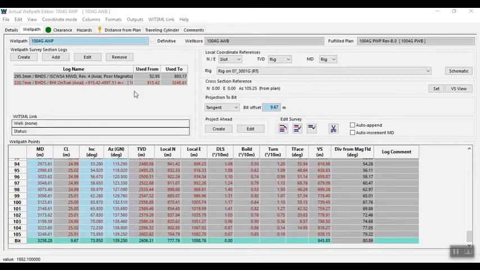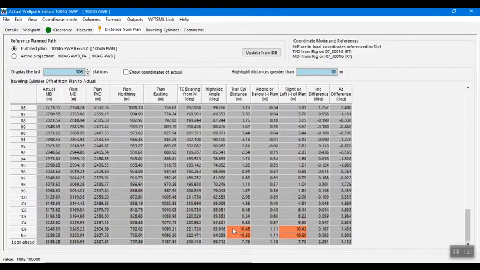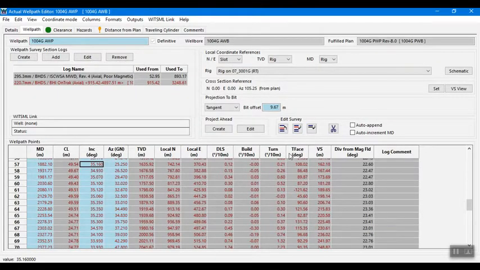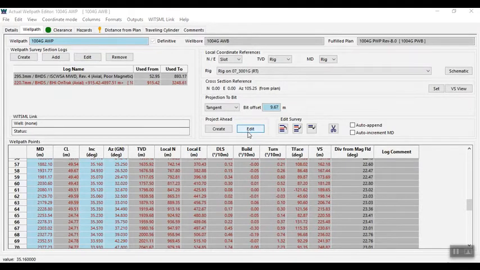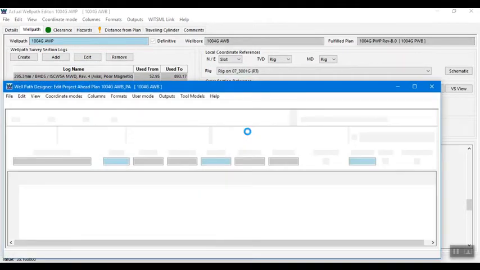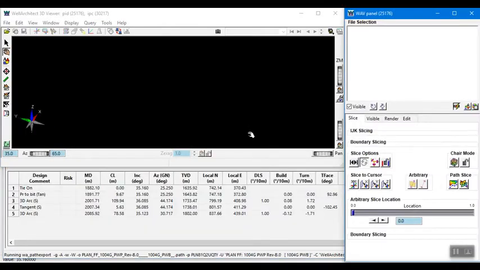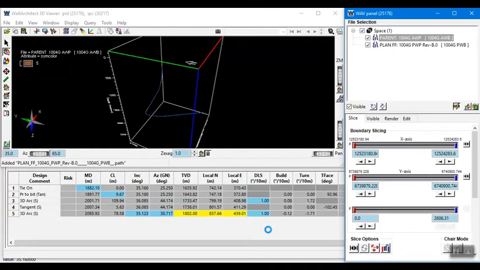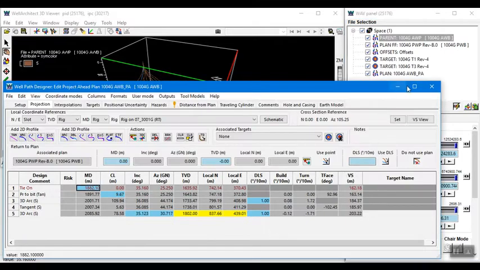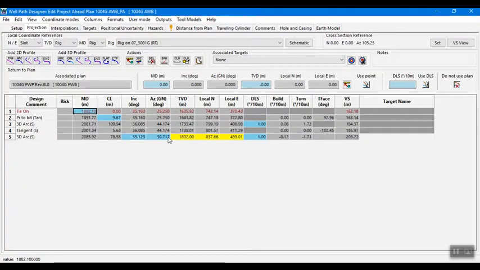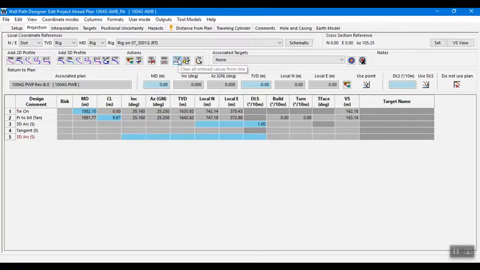At this point, we can see from distance from plan that another deviation occurs, and the client requests to get back on plan without exceeding the planned dogleg severity. So the previous projection can be edited for this purpose. Once it's opened, we would like to clear it. We would like to update it to TD.